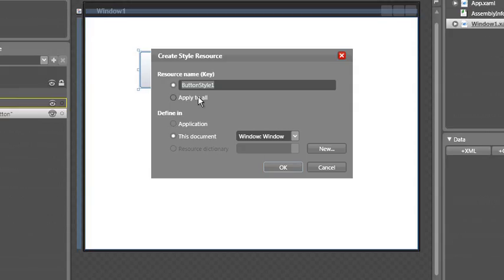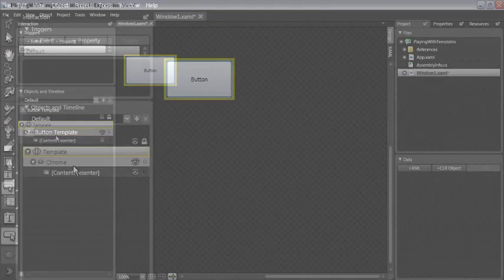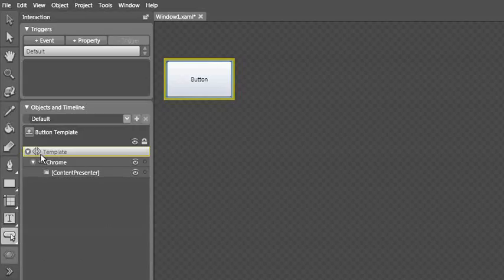The option up here, Apply to All, actually allows you to modify the base template for your buttons. Let's see how that works. I'm going to select Apply to All, I'm going to say OK, and now my application has gone away and all I see is my button. Now let's look inside the button. These two brackets simply indicate that this is a placeholder in the tree for a piece of the geometry. In this case, this is the template for a button.